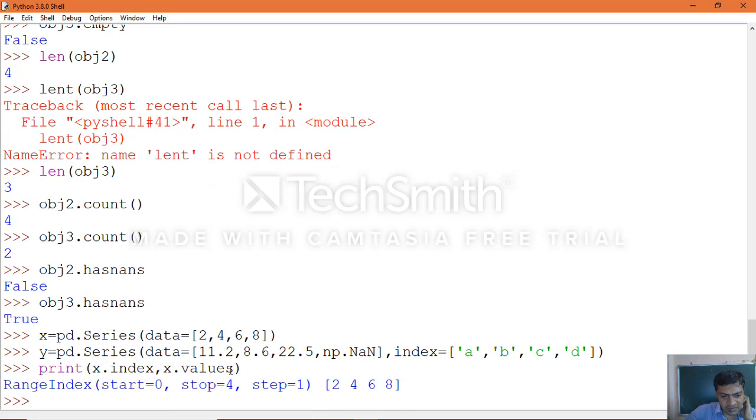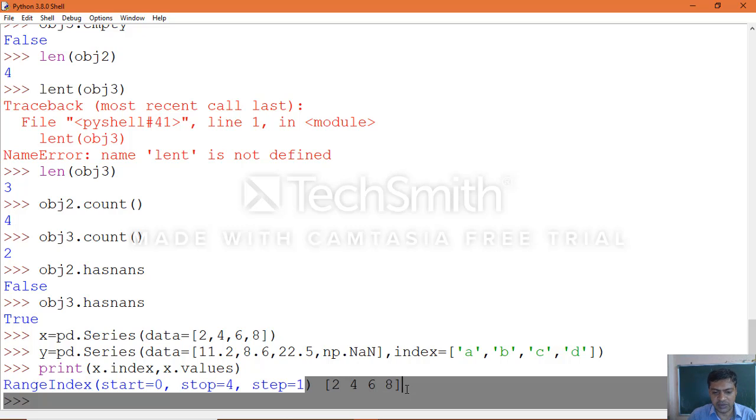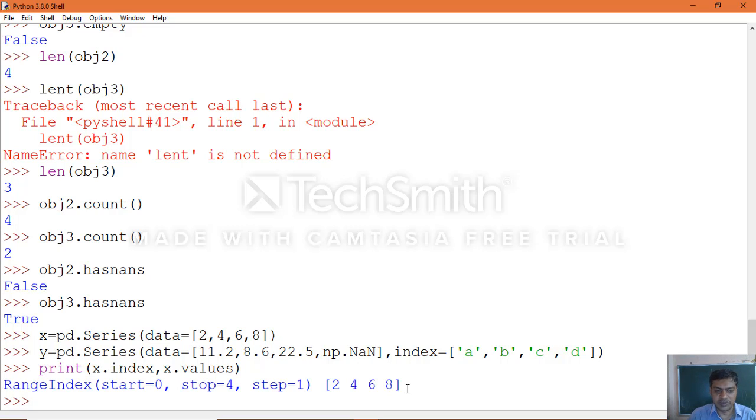Let's see. We can see the index as well as the values at a time. We didn't specify the index for the x object, so by default an index was taken, along with the values which we specified for that particular object. In the same manner we can get other attributes.